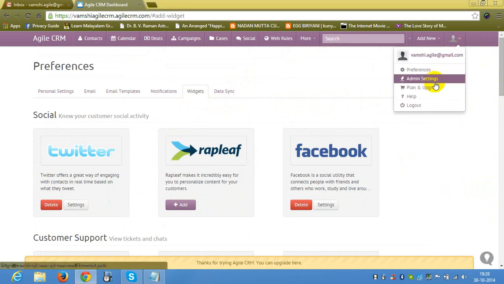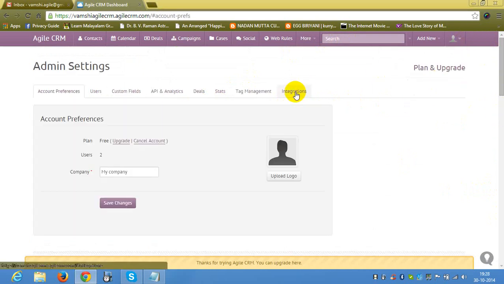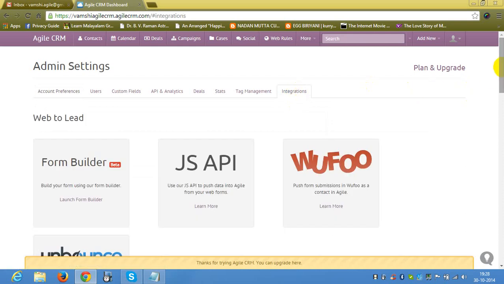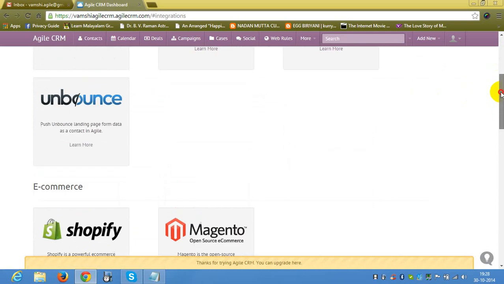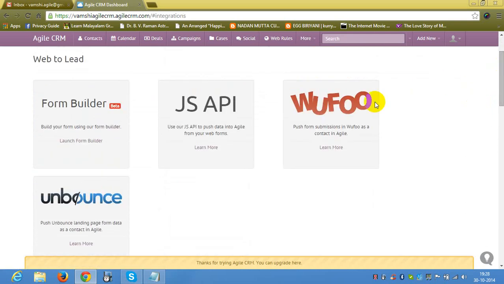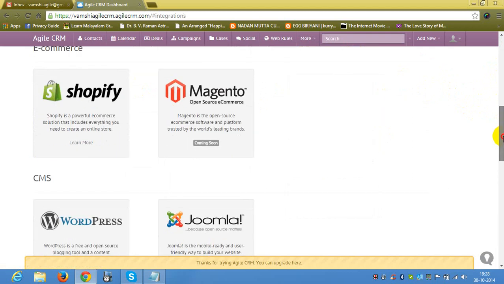And also, if you go to admin settings, this is where you can actually integrate. For example, if you want to integrate a form builder directly to the Agile CRM, this is how you do it. You can directly launch a form builder, and all these show.